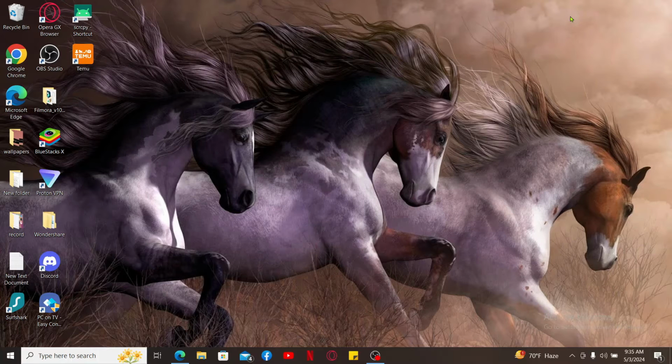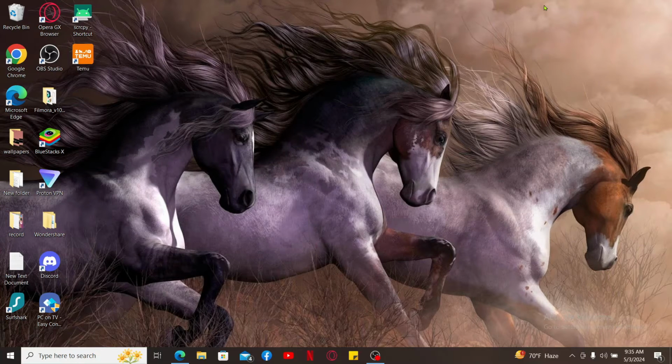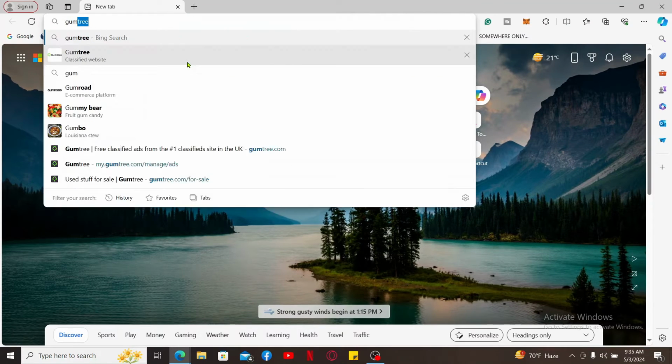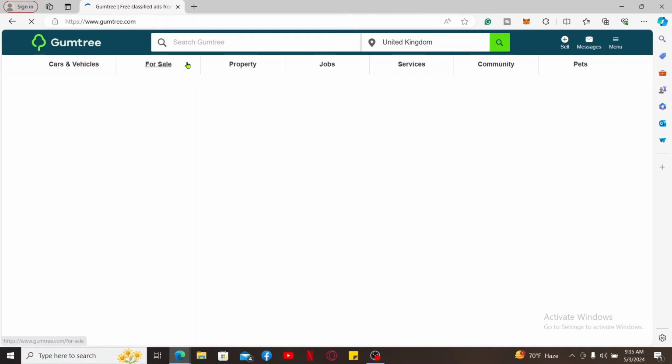In this video, we will be learning how to delete a Gumtree ad. If you want to get rid of a Gumtree ad, then the process is quite easy. First of all, go ahead and open a web browser and type in gumtree.com and search. Make sure that you're signed into your Gumtree account like you normally do.